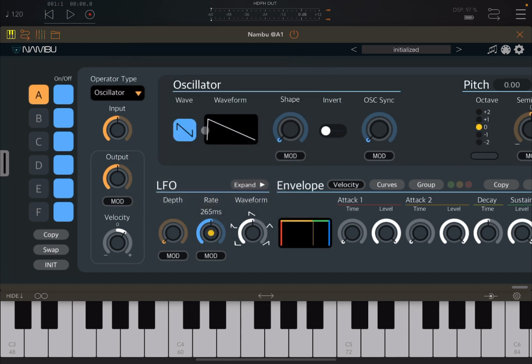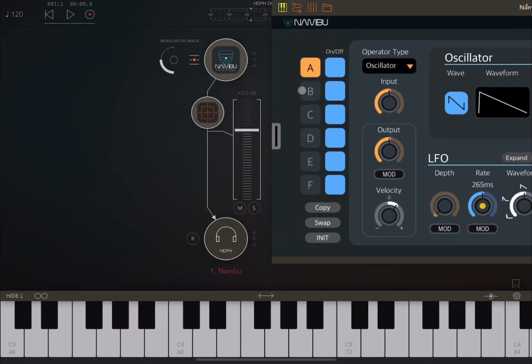So first of all, you can change the waveform as you would expect. Like so, you have the square or pulse, triangle, sine wave as well. And here you can change the shape of it, which of course you can further modulate. You can invert the phase as well, which is nice. And then of course you can adjust the sync of the oscillator. And let me show you what happens when I adjust that.